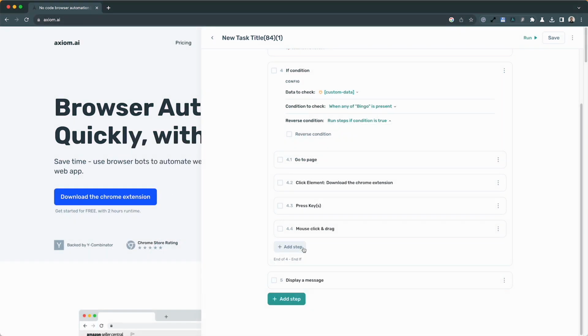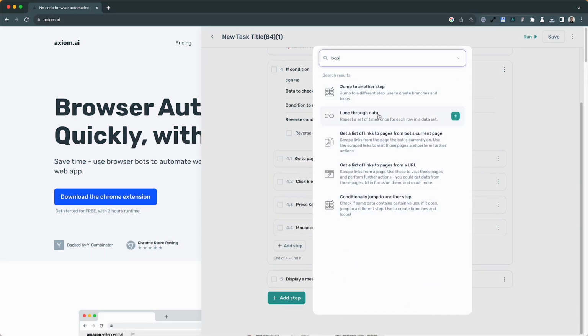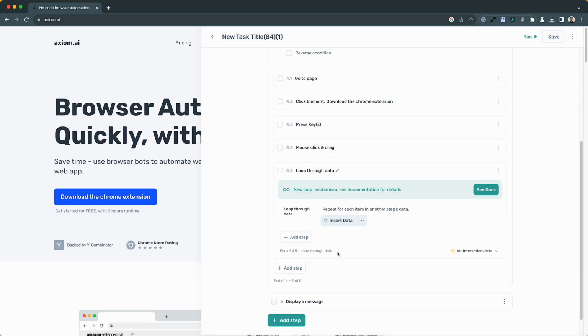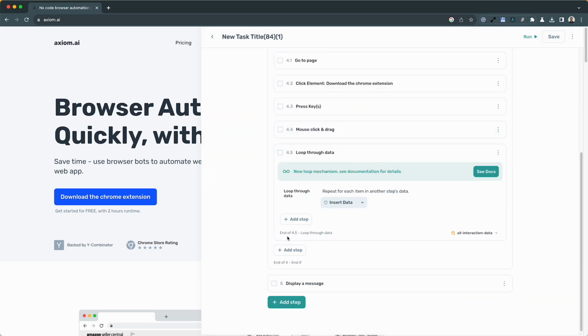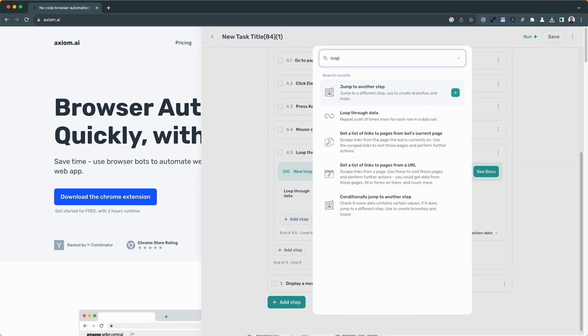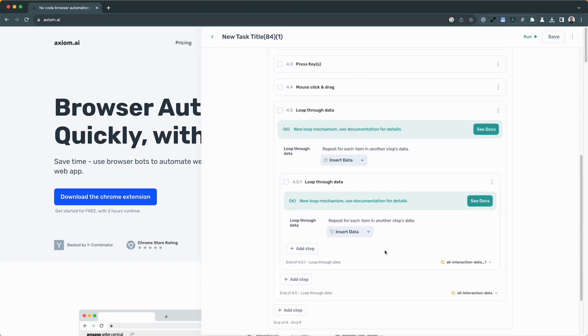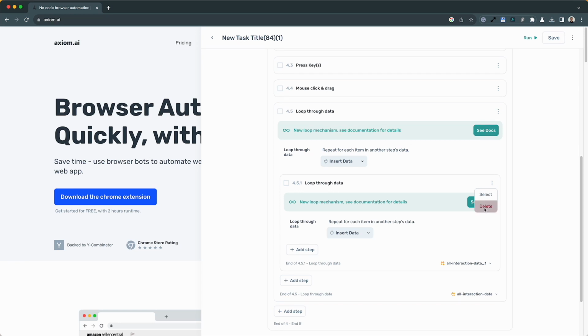The loop through data step. I'm going to open up the step finder, press loop, add the loop through data step. Here you can see I can add steps within the loop. I can also add another loop within the loop. You can nest loops up to 5 levels within Axiom. That's more than enough to complete your tasks.